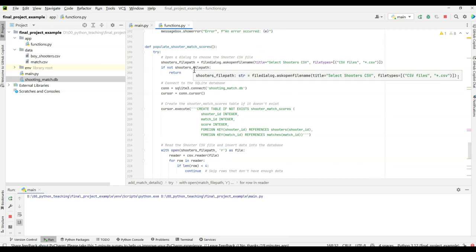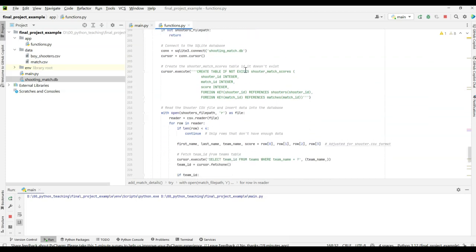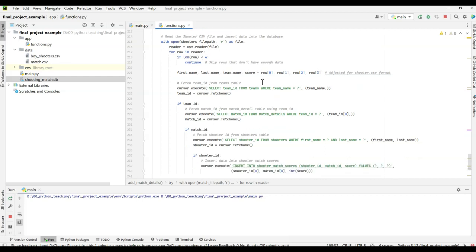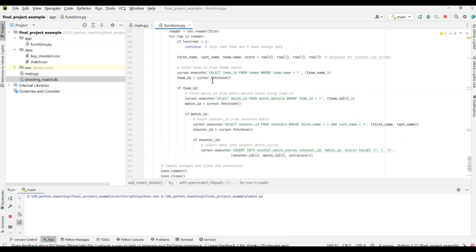Whatever the shooter one is, which for your project would be the runners: boy runners, girl runners. So you'd get the runners, and then from there you would say, give me first name, last name, team, and score. Put all of them into a row, grab all those out, and from there you would select the team ID where team name equals team name.